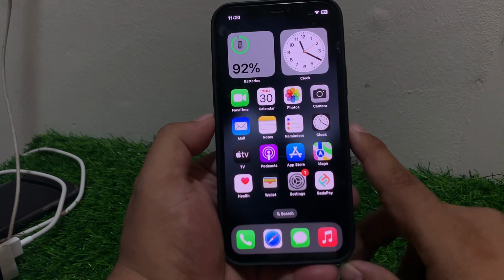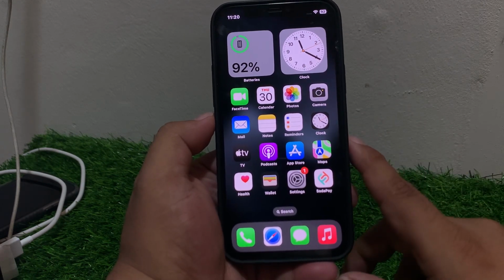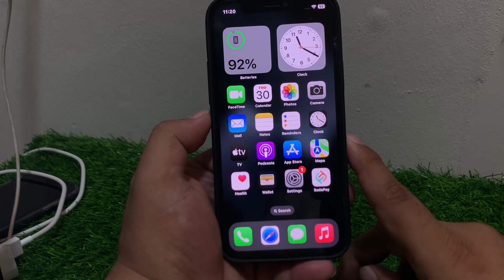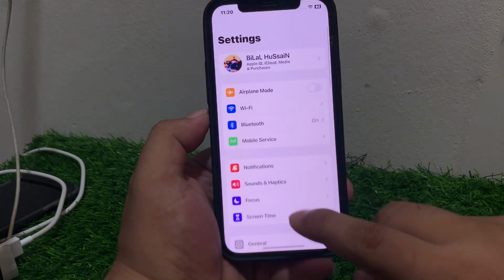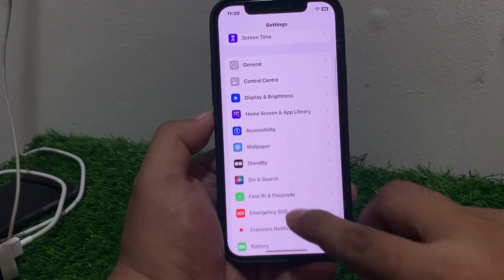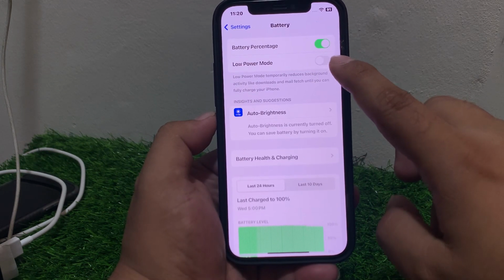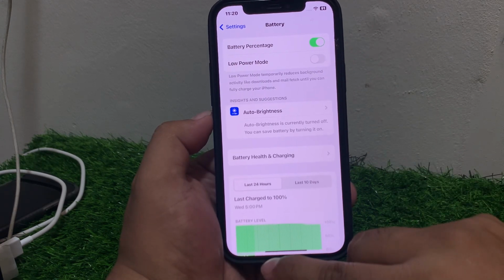If solution number 8 is not working, now applying solution number 9. Solution number 9, disable low power mode. Tap on settings, tap on battery, low power mode disable. If enabled, simply disable and fix your problem.